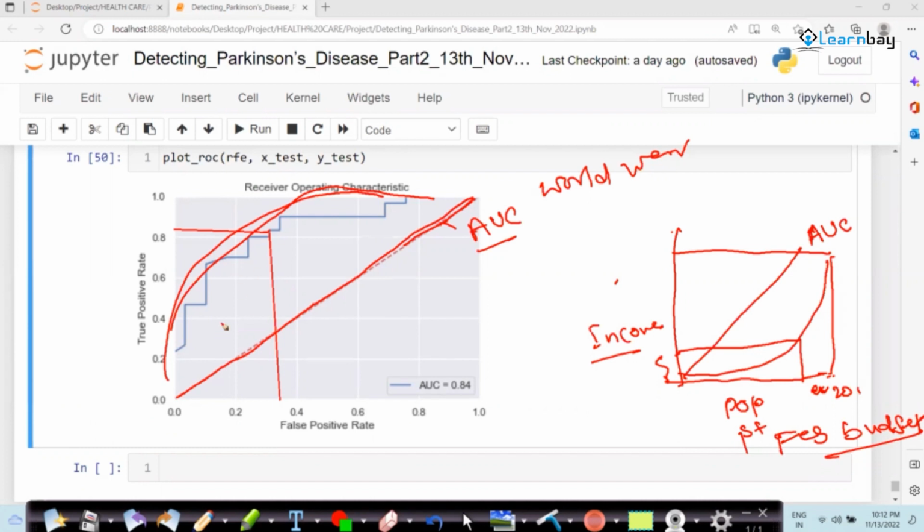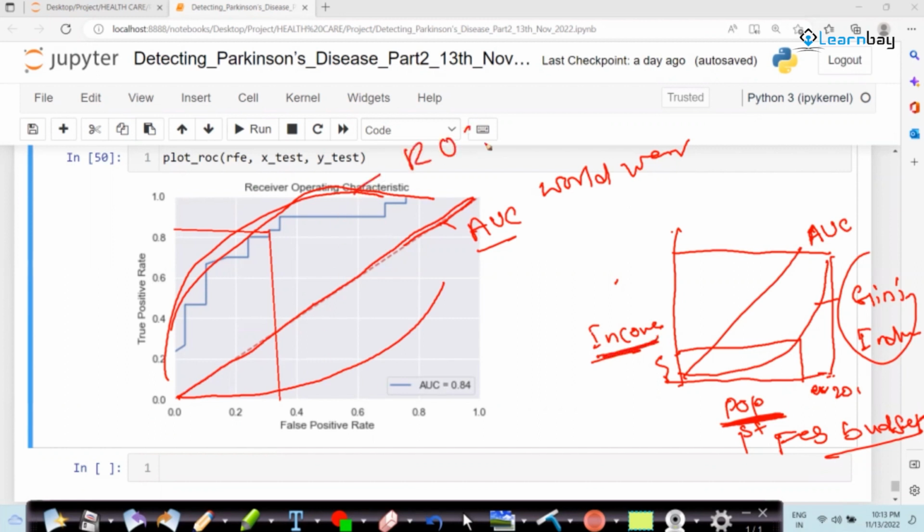In data science, a different thing happens, right? In data science, if any model goes below that line in a budget, we are saying Gini index. Wherever you understand Gini index, please understand they are assigning population versus income. And wherever you heard this ROC, receiver operating characteristics, it means we are calculating false positive versus true positive.